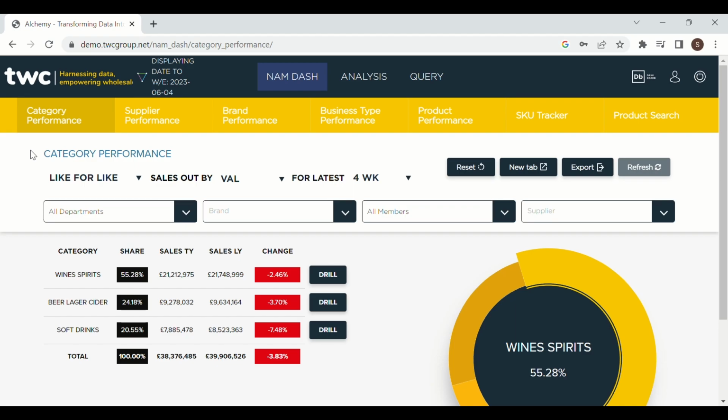The NAM- pages are laid out logically from left to right along the menu bar, taking product data to be like a funnel. The widest part of the data or funnel is product department or category, and the data then refines down through supplier, brand, to the narrowest point, which is SKU or product information.